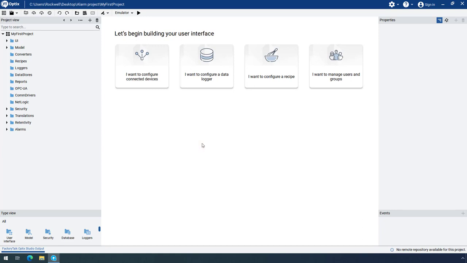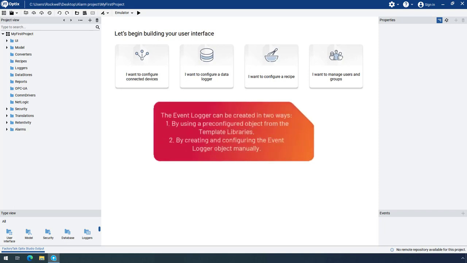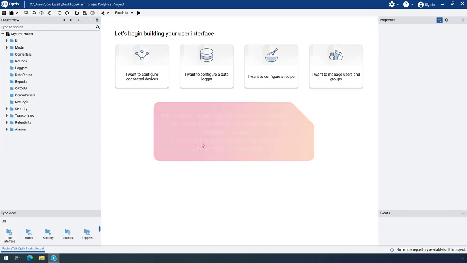To display the alarm history, you will configure an object called Event Logger. The event logger can be created in two ways: using a pre-configured object from the template libraries, or by creating and configuring the event logger object manually. You will first add a pre-configured alarms event logger.